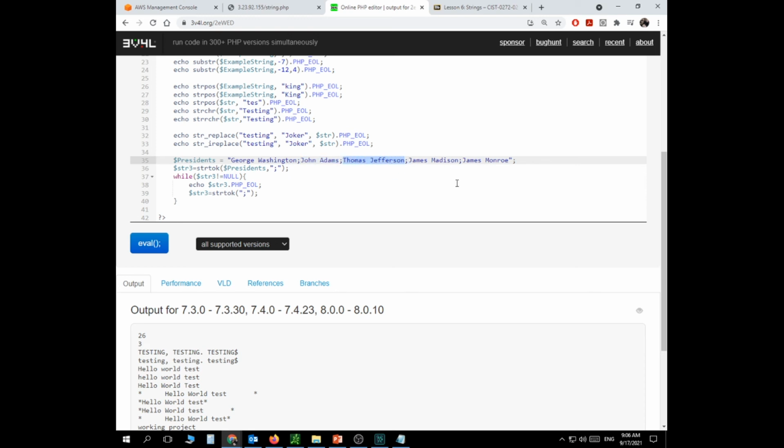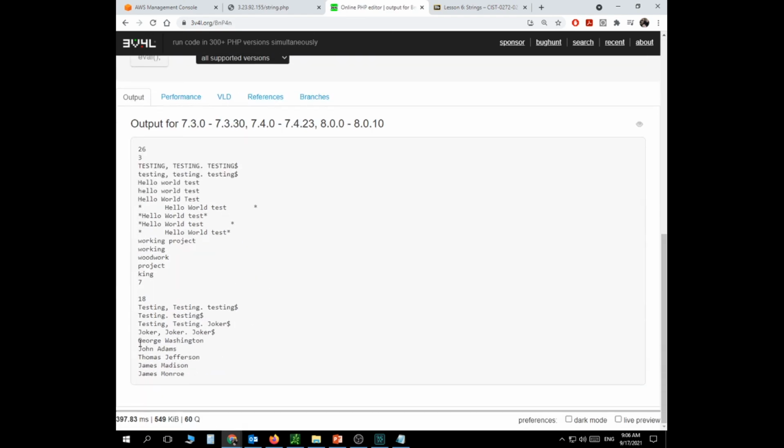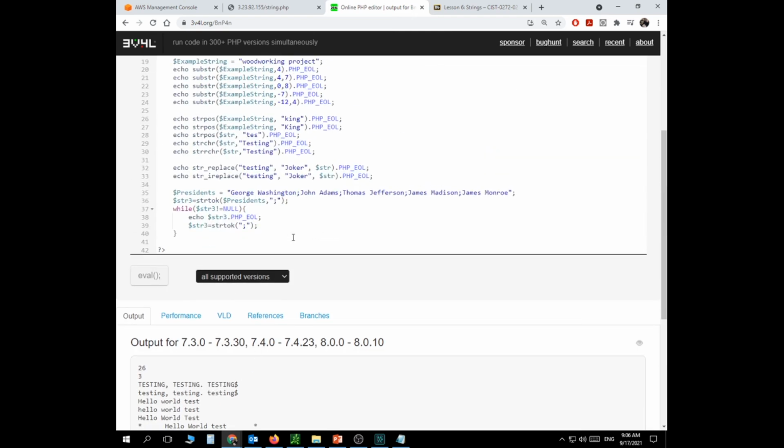Thomas, and then James again, and James again. A lot of James here. So let me just show you how this is going to work. If I go down to the bottom, you can see here, I got all the presidents printed in this format. Now you just need to know this basically here will give you that access, and now you can show them on the screen.